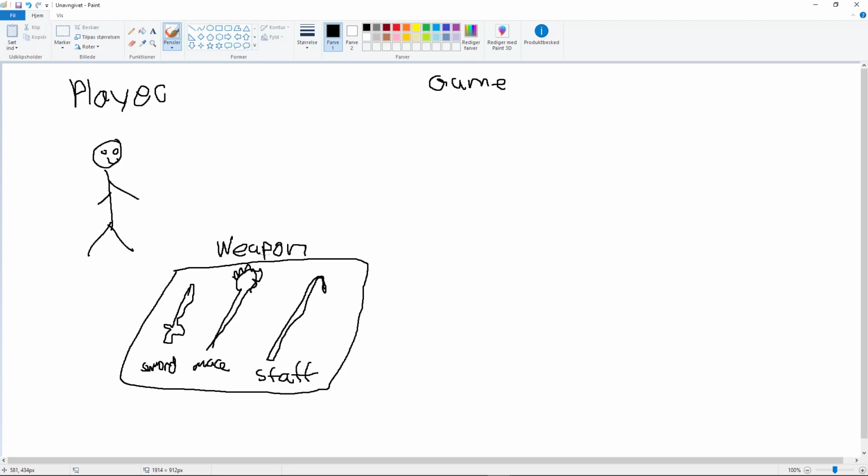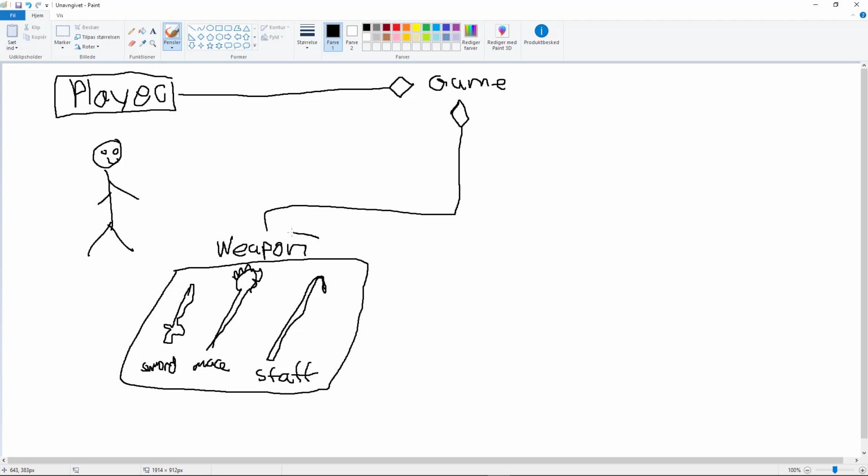Right? So they will all inherit from some class weapon or use an interface called weapon because they're all the same, they have some of the same attributes. And the player will be able to have multiple players. We can say that in this game, the game will hold some players. Let's just make this into classes. And the game will also be holding some different weapons that it can actually put onto the player.